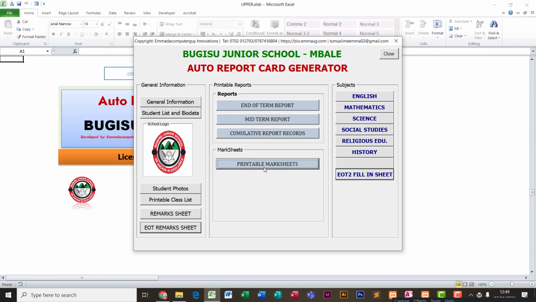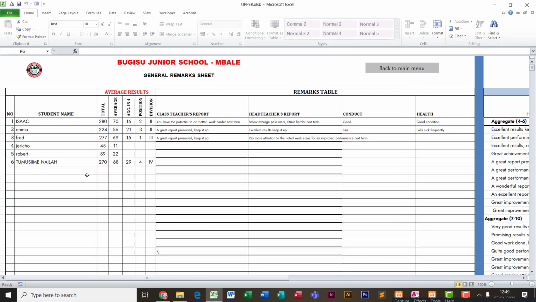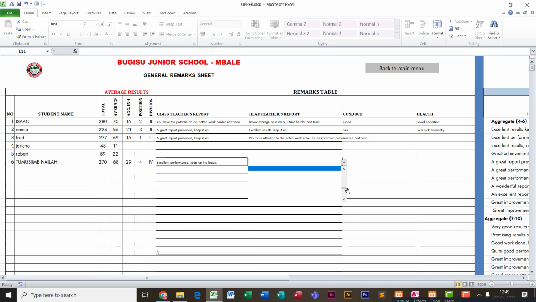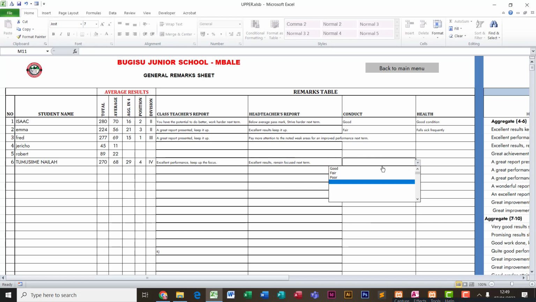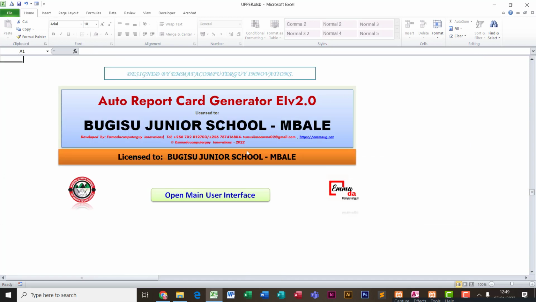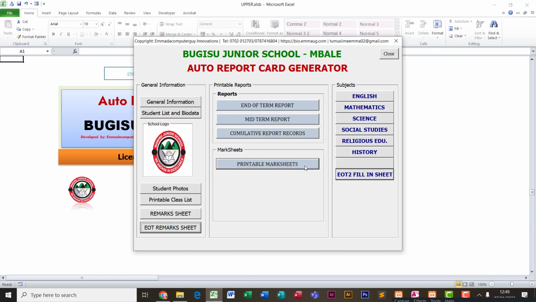Click here back to menu. When that part is done, you have to come back here on end of term remark sheet. Now there is a cut for you based on whatever you want. You can base on total, average, aggregate, position, or division. To give the comments, just click here and choose from the drop down according to what they have set in this guide. Depending on how you have set your system. Then back to menu. There is no need to keep saving, things are made automatically.